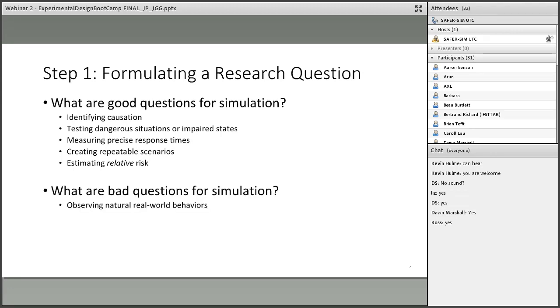Bad questions, again, for simulation are observing natural real-world behaviors, because why would you do this in simulation if you can do it out there in the real world? Measuring the prevalence of behavior is similar. Complex road environments are often very difficult to do in simulation, and also estimating absolute risk.